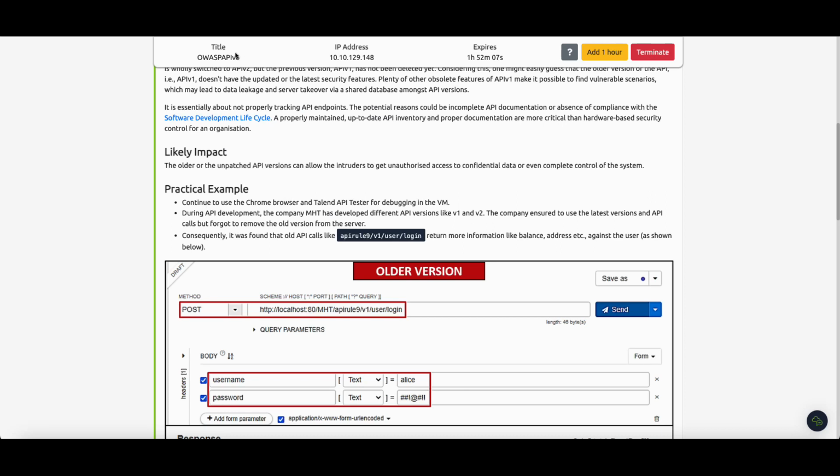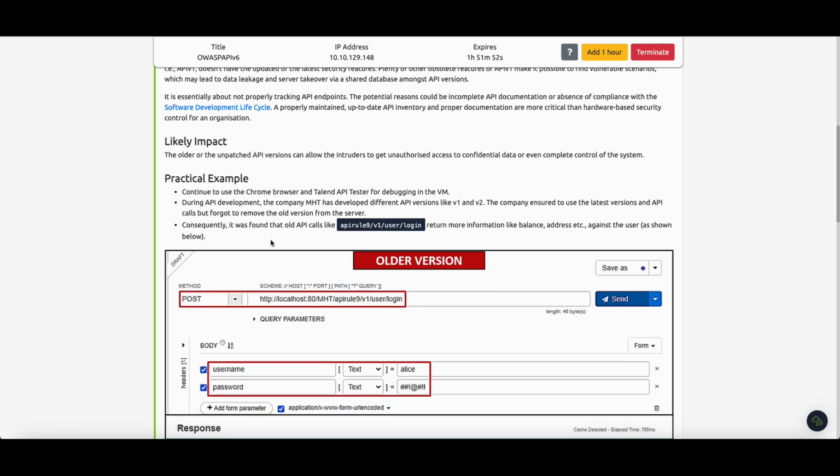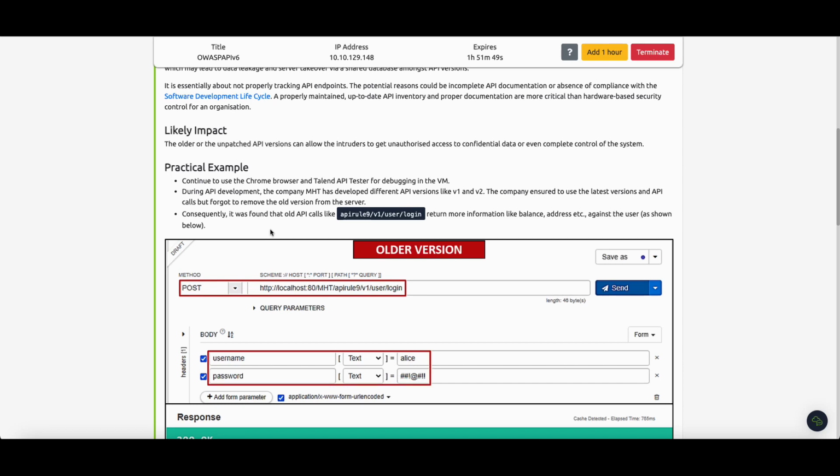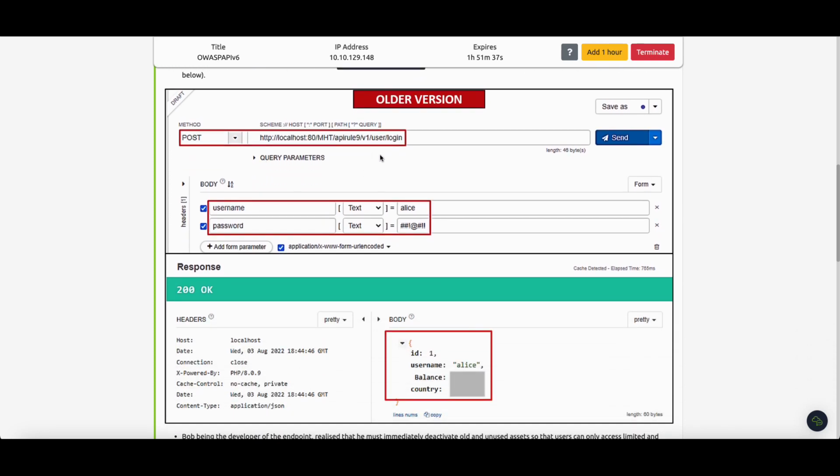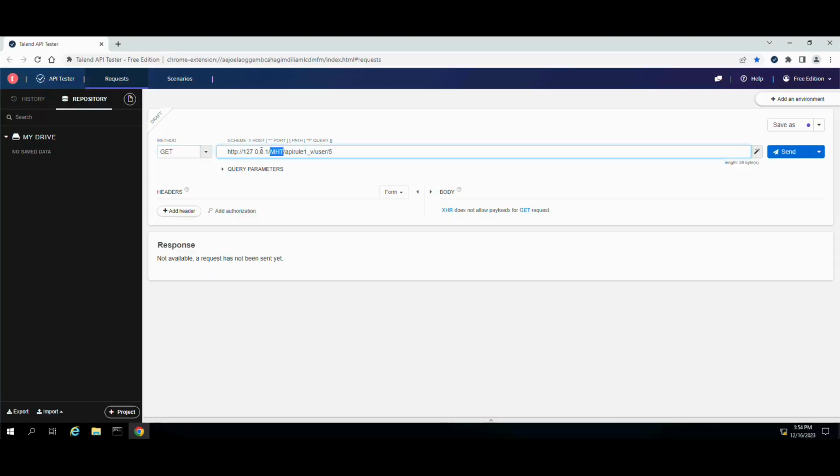Anyway, practical example. During API development, the company MHD has developed different API versions like version 1 and version 2. The company ensured to use the latest versions and API calls but forgot to remove the old version from the server. Consequently, it was found that old API calls like API rule 9 version 1 user login return more information like balance, address, and etc. about the user. As you can see here, we have an older version, and I think we have to go there to solve our questions.